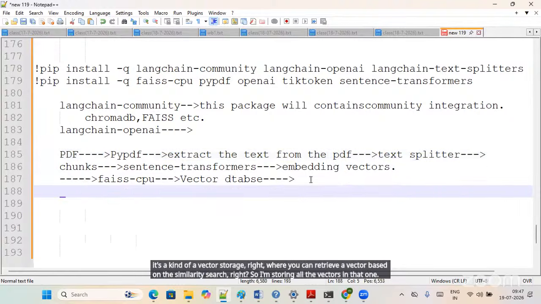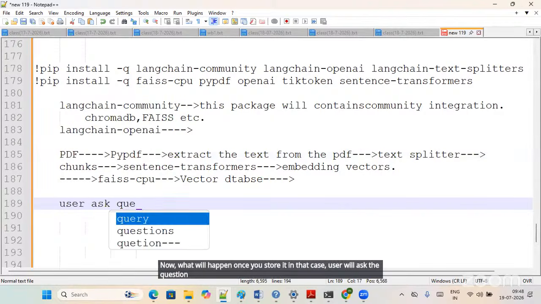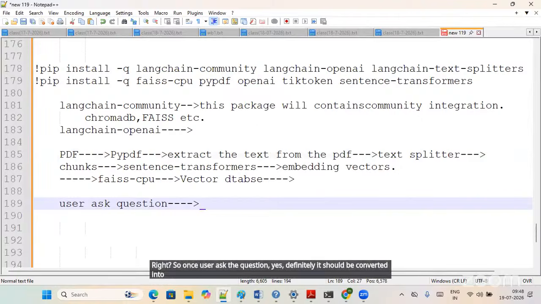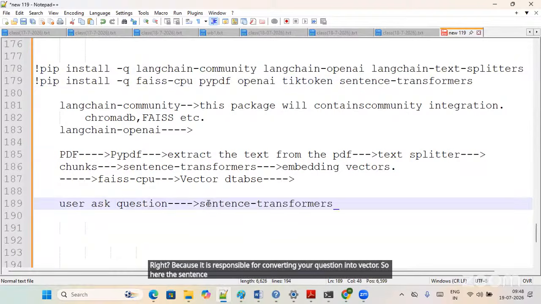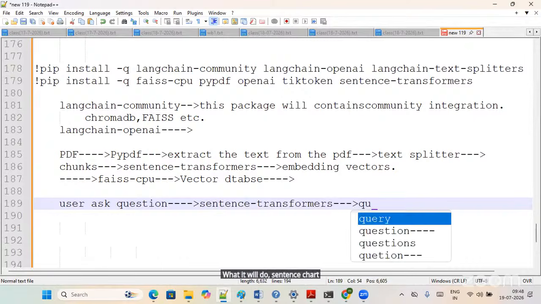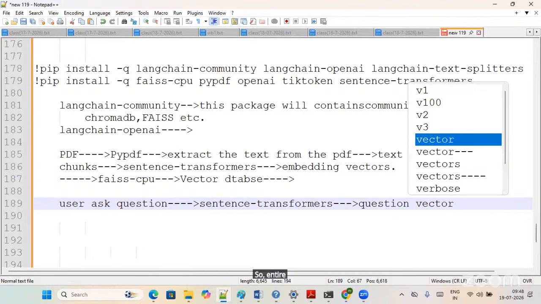Now what will happen? Once you store it, the user will ask a question based on that PDF only. Once the user asks the question, it should be converted into a vector. Again, the sentence transformer will come here, because it is responsible for converting your question into a vector. So the entire thing is converted into the question vector.